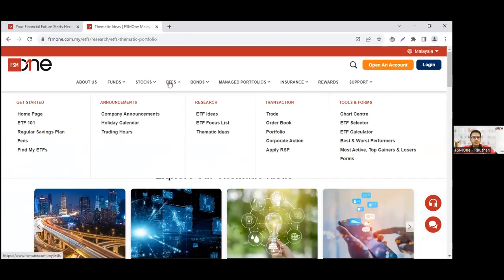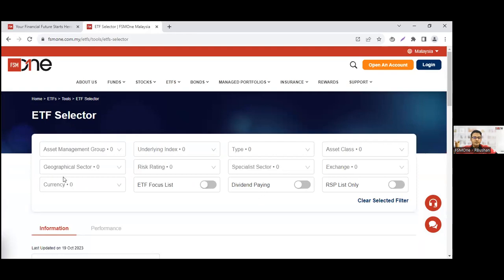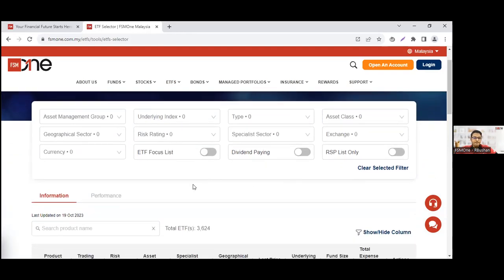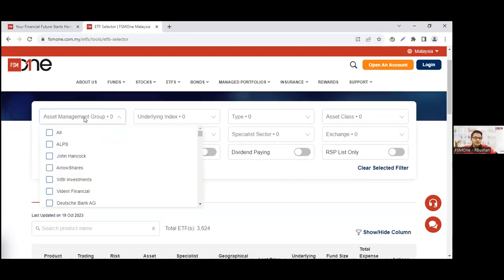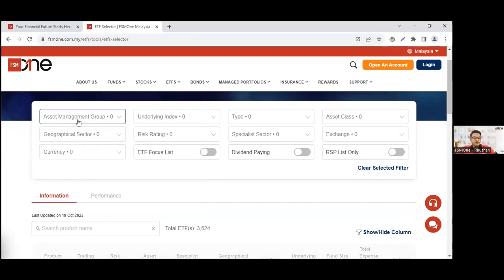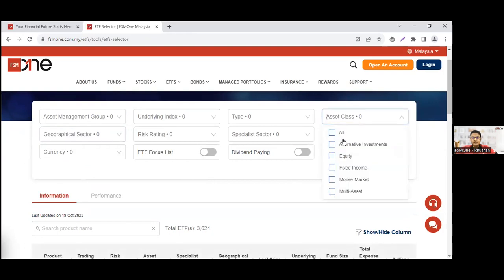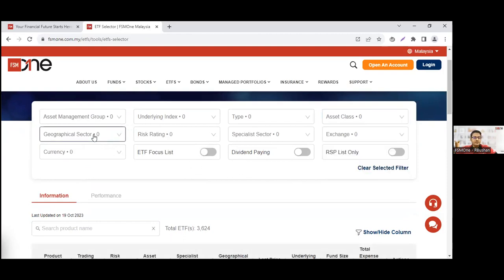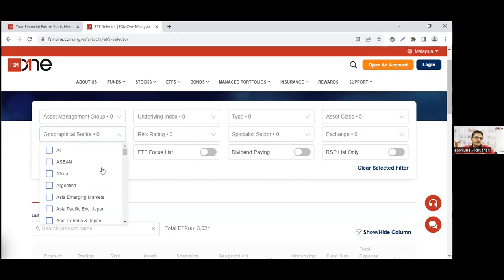Besides that, you can go to ETFs and use the ETF selector. Under the ETF selector, there are a couple of selectors that you can play around with. Asset manager group, I wouldn't really mind on this. Underlying asset is something you can consider. Asset class is the different types of asset classes. Remember, ETFs are not only equities. Then sectors, and geographical sector. For example, let's say you're interested in India.